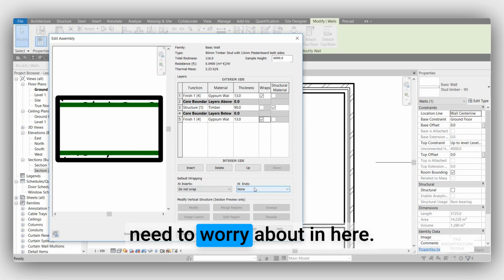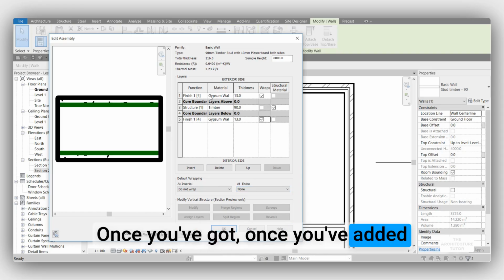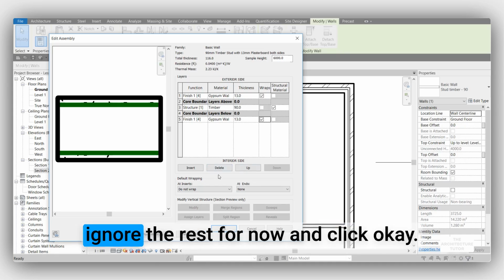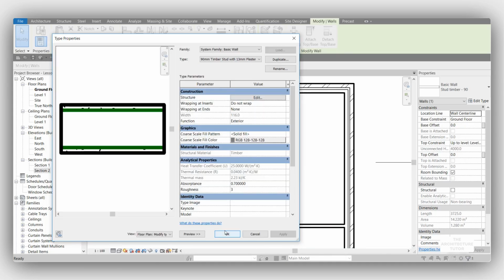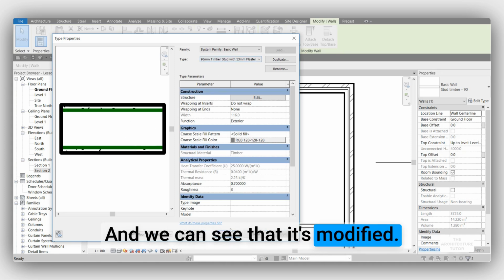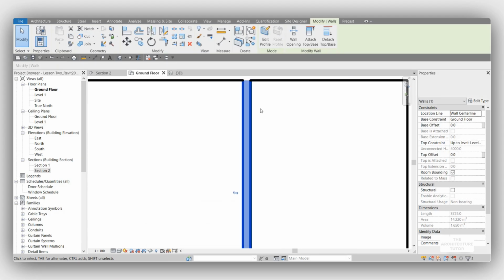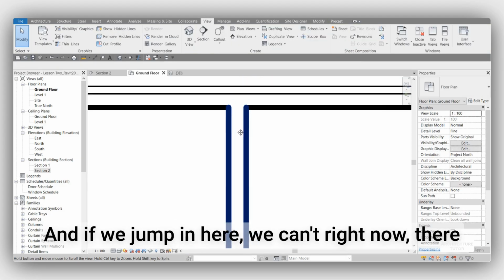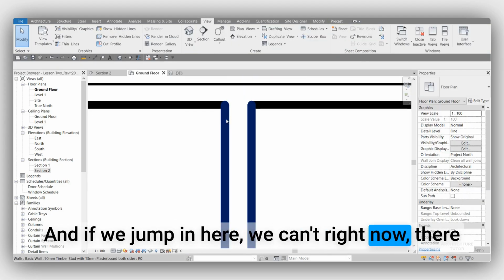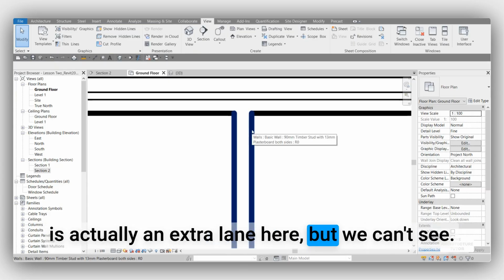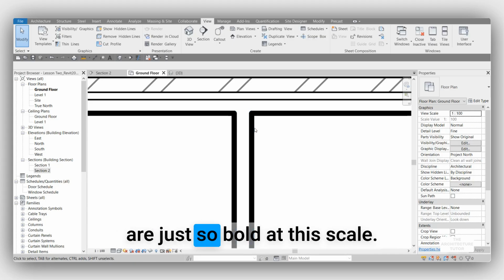That's the main thing that you need to worry about in here. Once you've added the right layers, you can probably ignore the rest for now and click OK. And we can see that it's modified this wall type, click OK. And if we jump in here, right now there is actually an extra layer here, but we can't see it, and that's because these lines are just so bold at this scale.